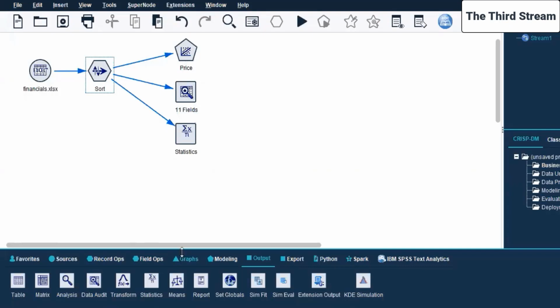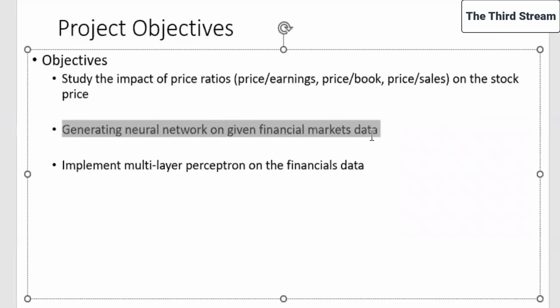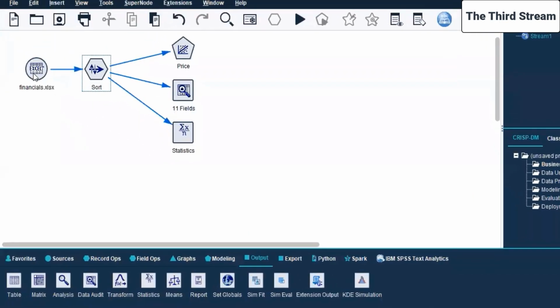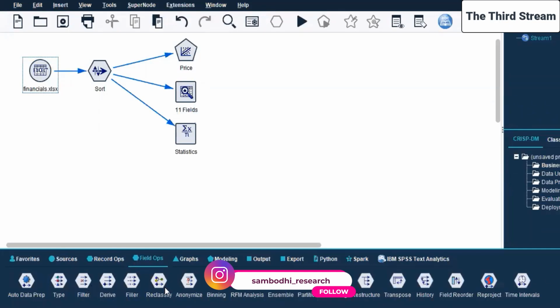Fine. So let us now move towards the second objective. It's rather simple, generating the neural network on given financial markets data. Okay. So I'm coming back here. Is there any field data that you want to have? Let's have a filter here. Okay. Right click, connect it.